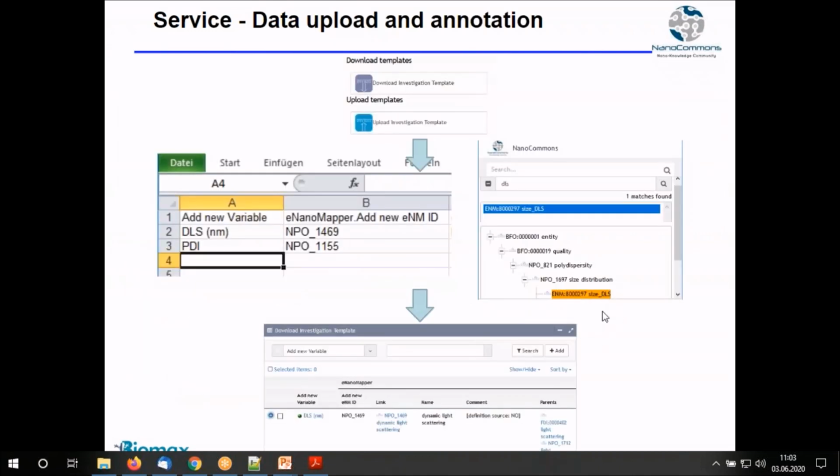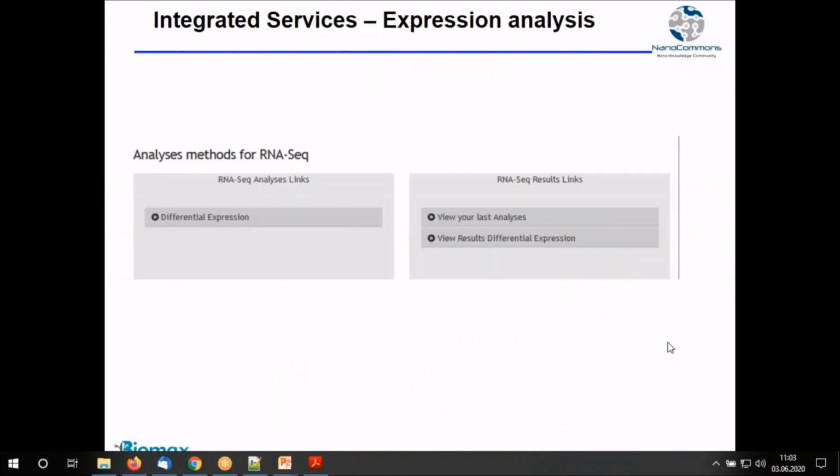Data upload and annotation meaning providing ontological descriptors, ideally descriptors as a minimum for your data. Isolde mentioned the metadata. What have you measured? What's the meaning of the variable you have measured? What are associated protocols ideally?